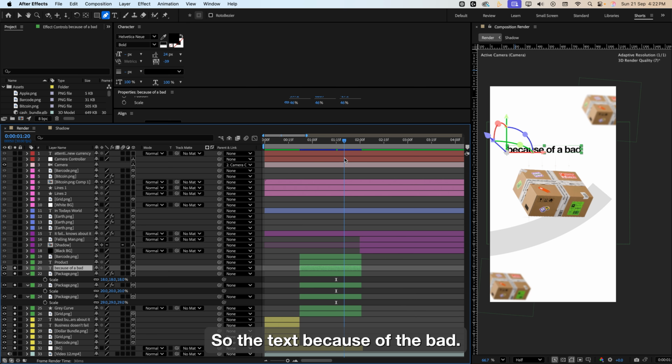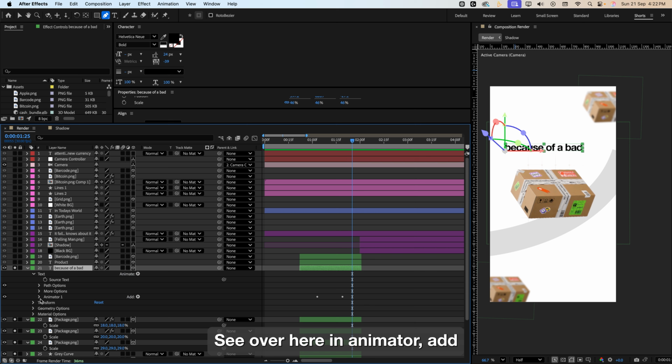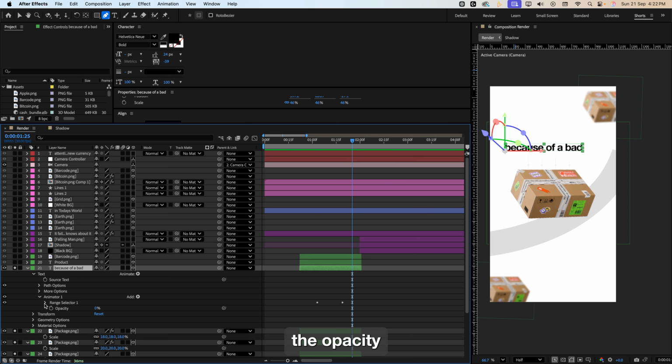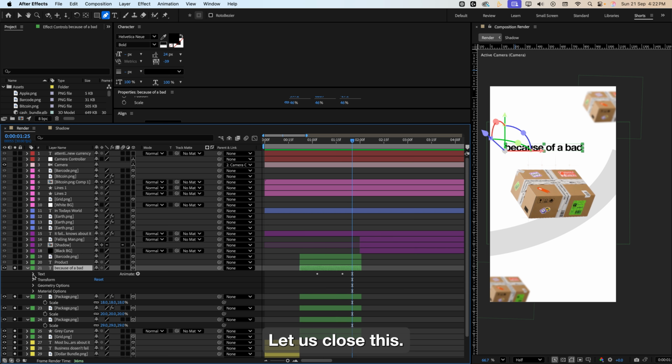Perfect. See the text, it has a pad. I already showed you how to create this text earlier. Simply add any text that you want, go to animate and add the opacity. See, over here in animator, add the opacity, go in the range selector and just add keyframes in offset. As simple as that. Let's close this.